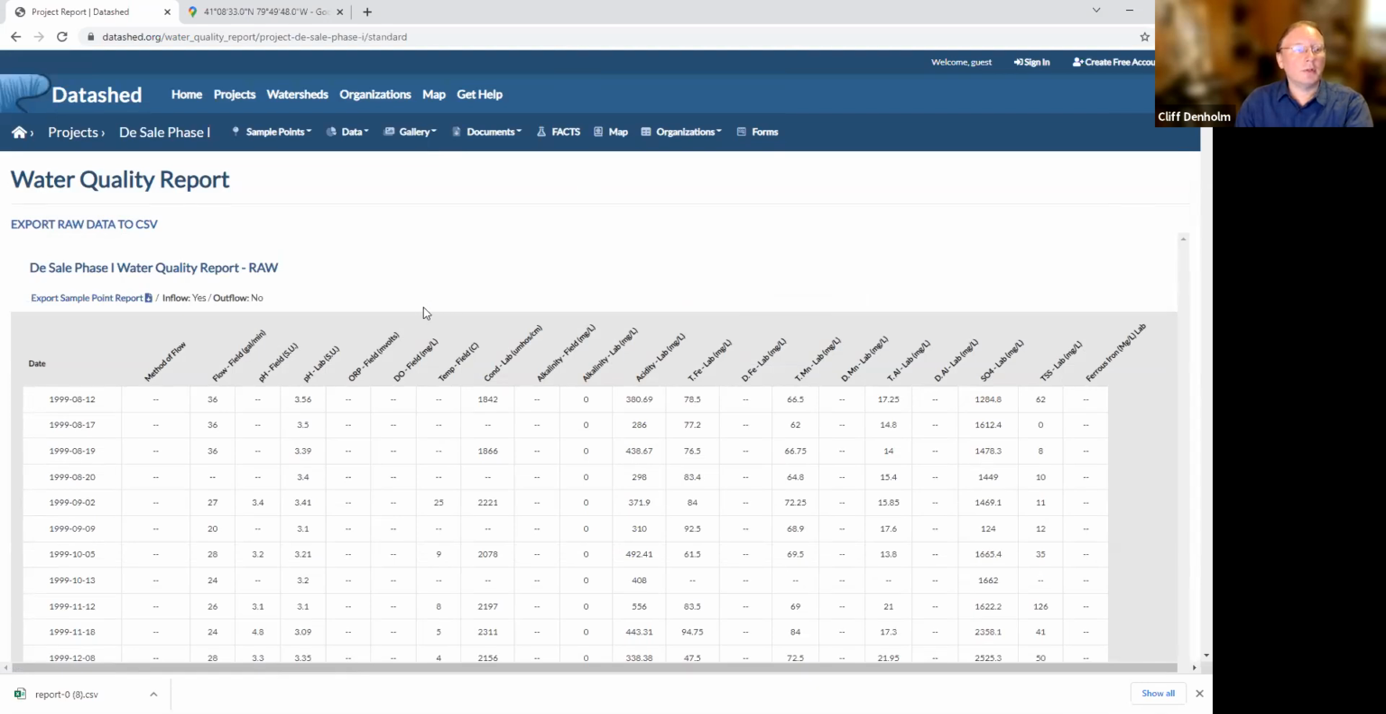There's also the ability to export what we call export raw data to CSV. And so that actually exports all of the water quality data for that project and all the sample points. So this one reports it just for that sample point. This reports all of the data. And then what's nice about that is you can take that and do all kinds of statistics that you want, graph it however you want to, deal with that data.